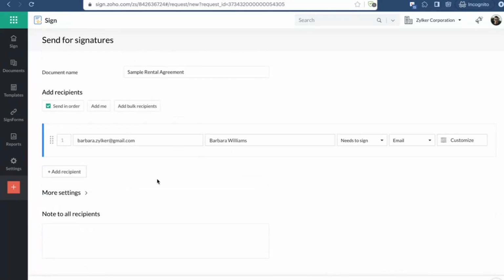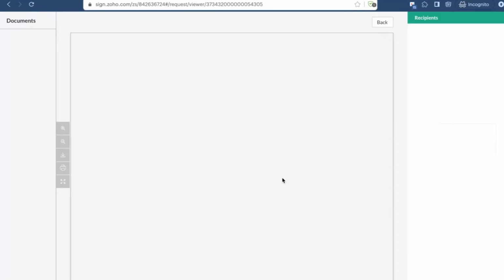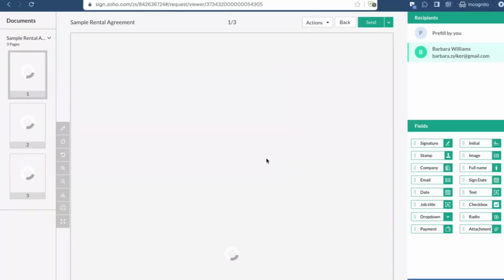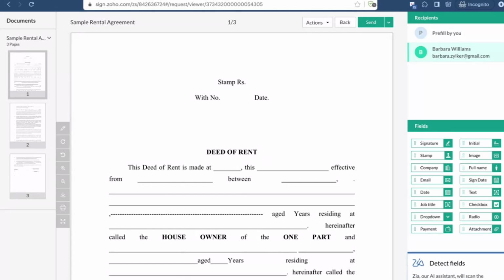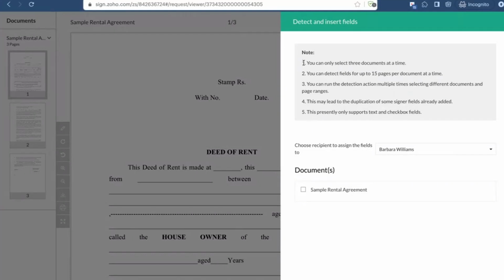Now, as soon as I add the document and set up the workflow as I usually do, once I'm inside the document viewer page, I'm going to have this small pop-up at the bottom right that says detect fields, and it will say our AI assistant will scan the document, detect and automatically insert fields. When I click on continue, it's going to give me more information to take note of, and then it'll ask me to assign the fields to recipients. Of course, at this point in time, you can only assign the fields to one recipient, but we are working on supporting multiple recipients as well.